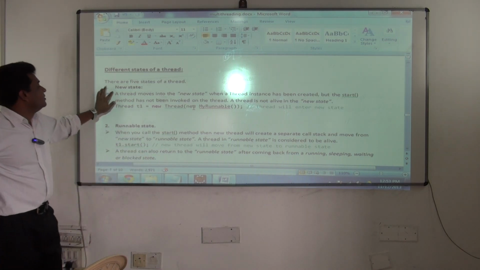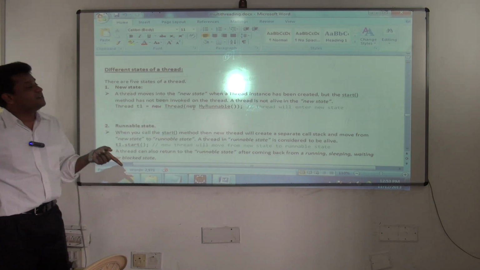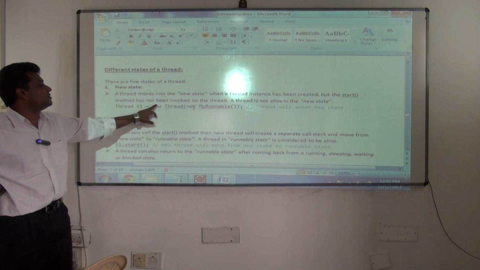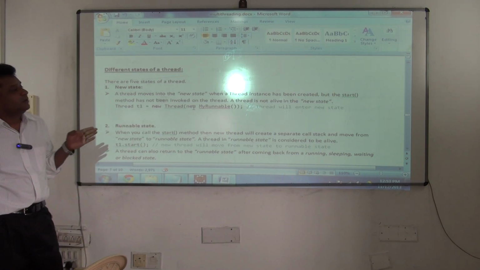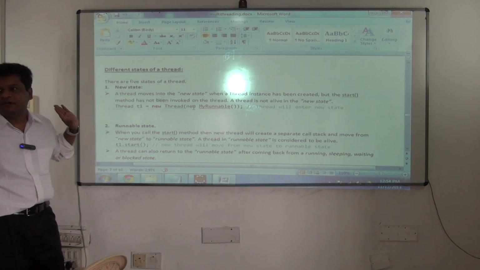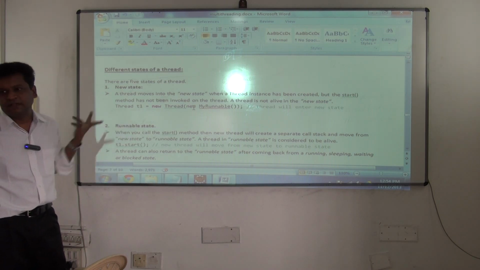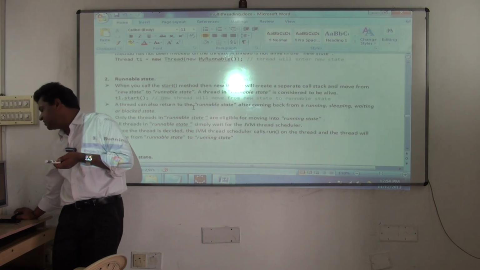Now see, a thread moves into the new state when a thread instance has been created, but the start method has not been invoked on the thread. Very simple I have put. Understood? And the thread is not alive in the new state. Very simple point. If anybody asks you what is new state, one answer. Simple, over. Clear?